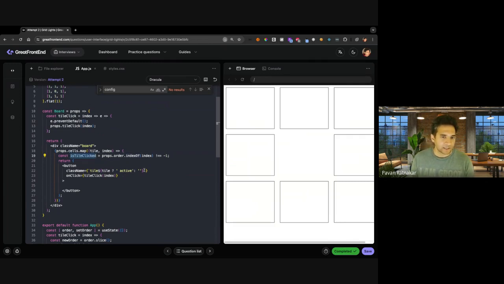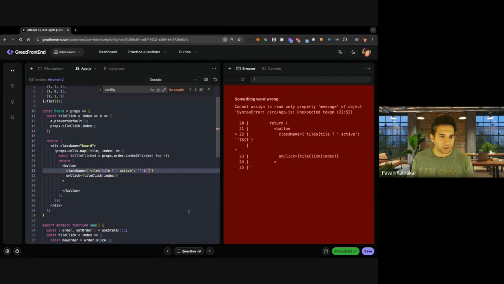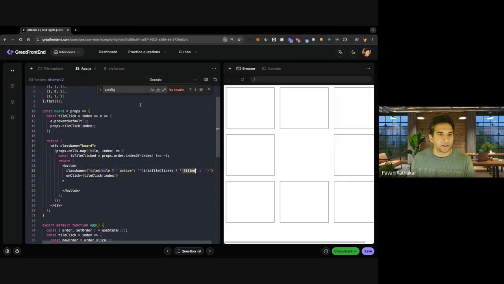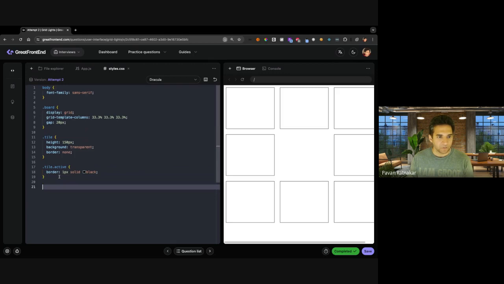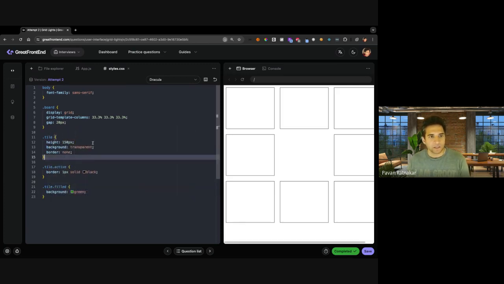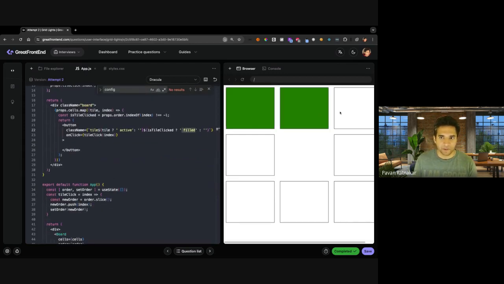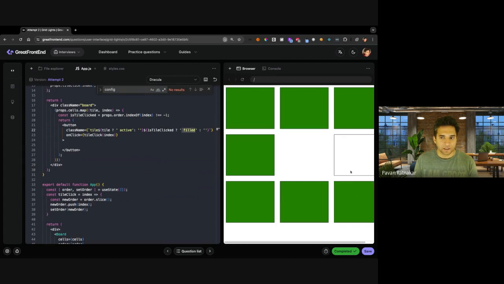Now, if the tile is clicked, we're again going to do the same concept as we did before, which is use ES template strings, and let's add a class name called filled. And let's go over here to the CSS, tile.filled, and we are going to give it a background color, which is going to be green. So let's go back over here and try testing if it started working.